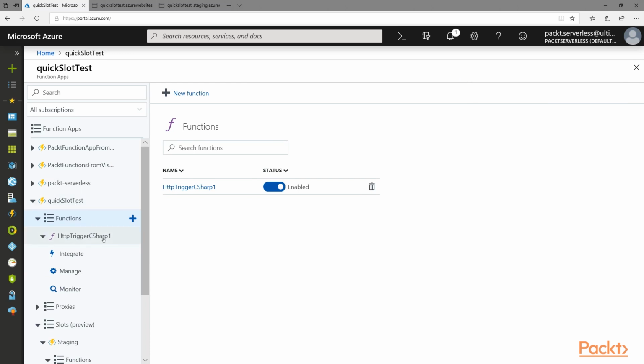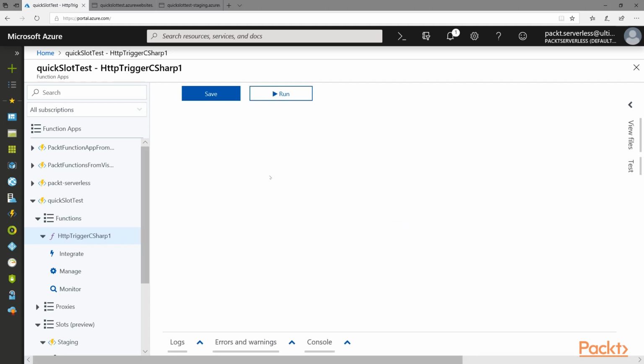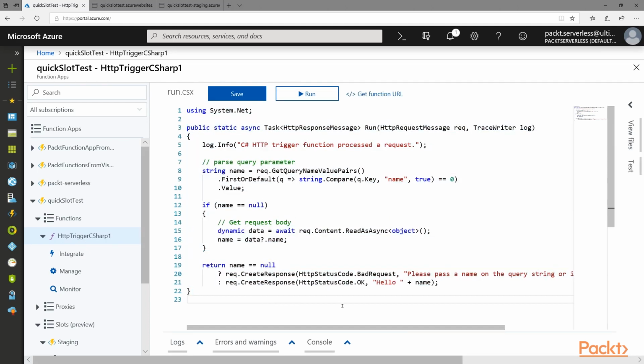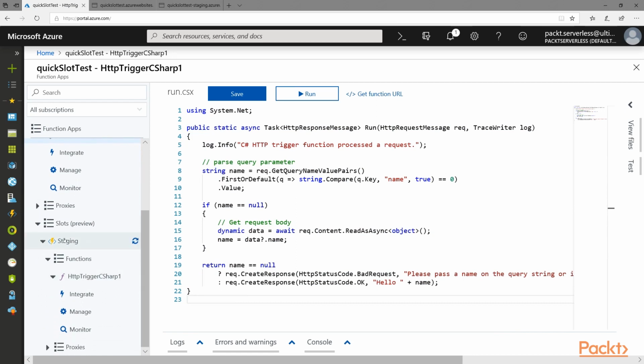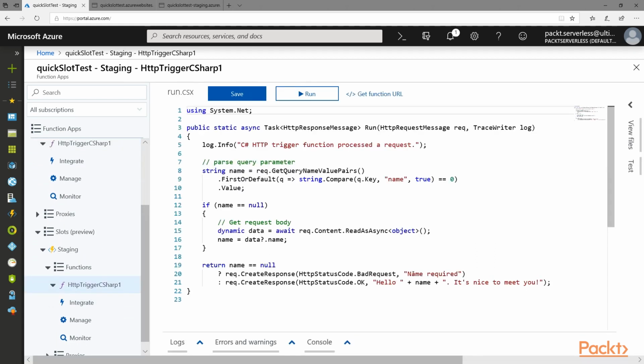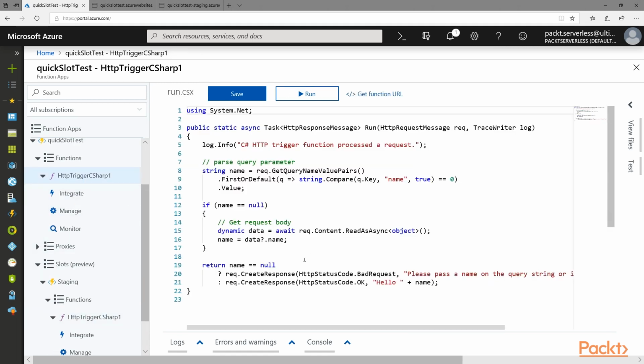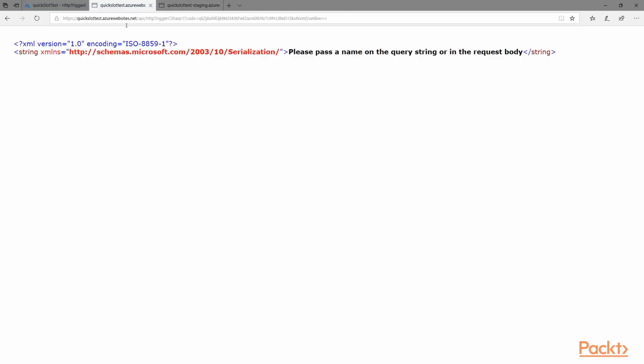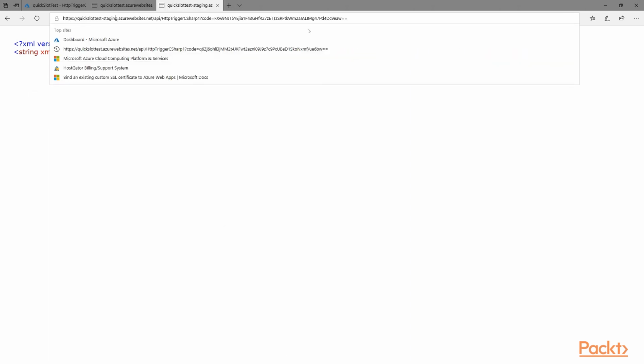In this quick slot test function app, I just created a basic HTTP trigger with all of this code, which is 100% straight template. In the staging slot, you can actually create different functions. So I've created a new function here, HTTP trigger C#1. Looks exactly the same. However, I've changed the bad request message to just say name required instead of please pass a name. Here's how that looks. In the staging, I now have the staging as part of the URL.